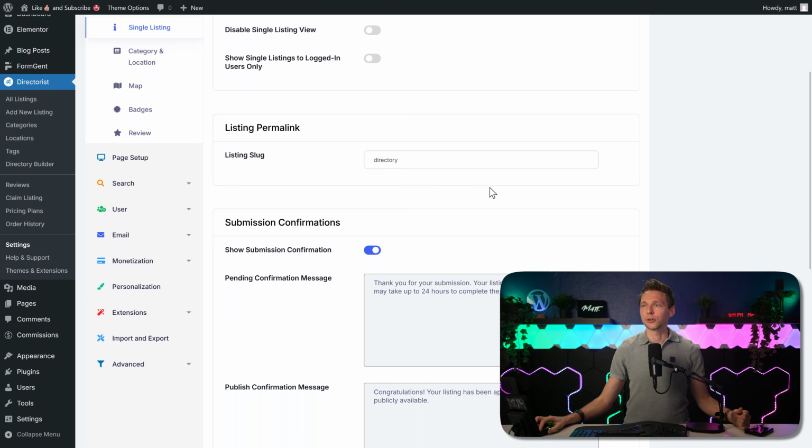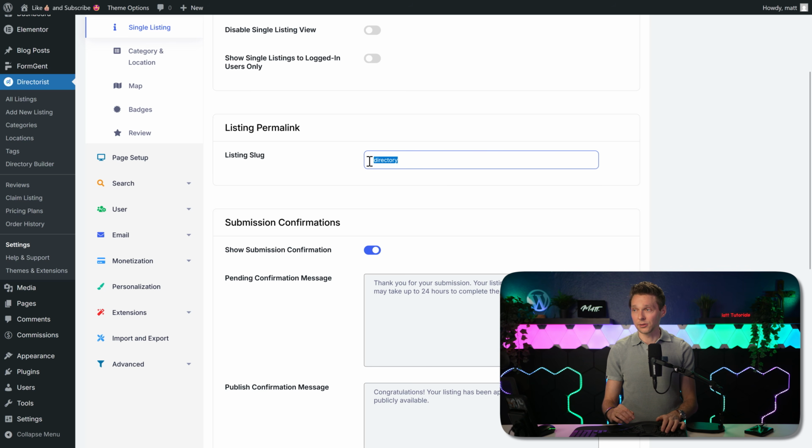Then we go to the listing permalink. Here you can change and customize your listing slug. This is part of the URL that appears before the listing name. Great for SEO. Change that if your listing is, for example, restaurants. You can change that, but just keep in mind how it looks and change this a little bit around.